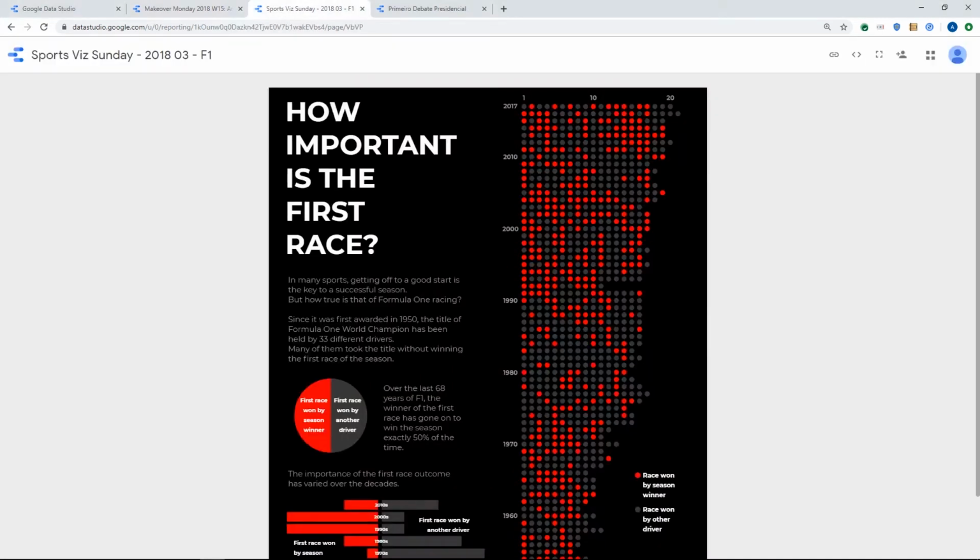The next one we have is from Sean Miller, and this talks about how important the first race is in Formula One. Now, in different sports, getting off to a good start might show the future success of a player or a participant. However, in this infographic, we can clearly see the first message here that in 50% of the times, the first race of a Formula One season was won by the season winner. However, in the other 50% of the times it was won by a different driver.